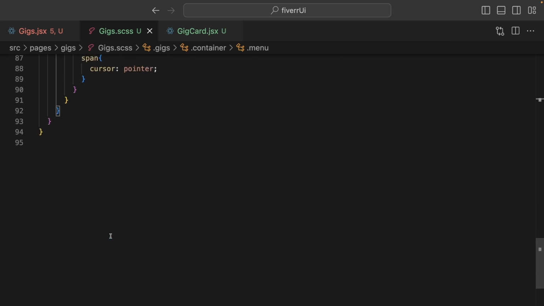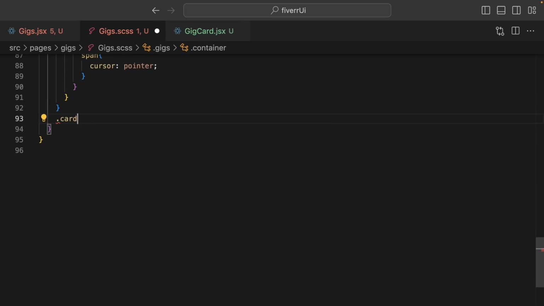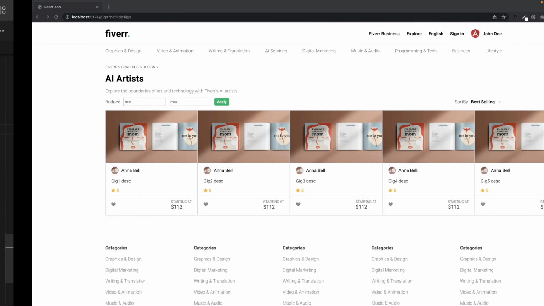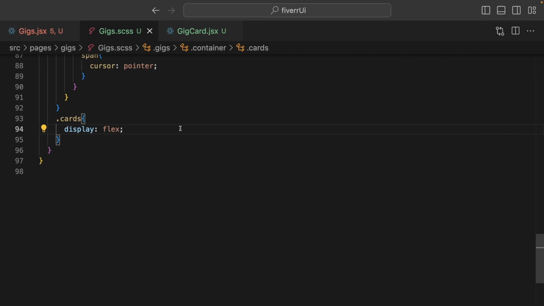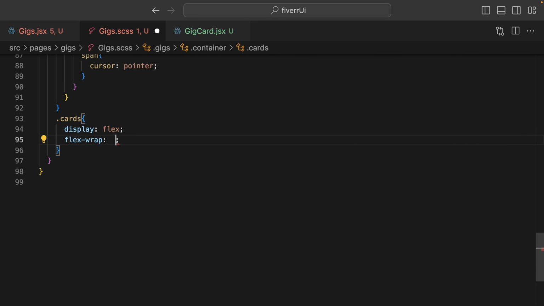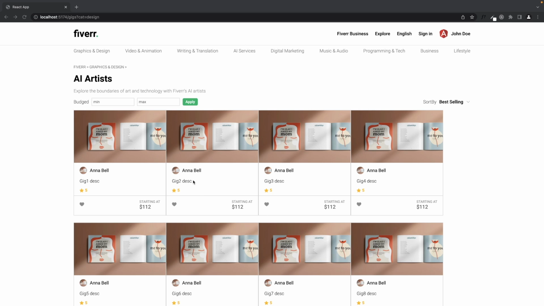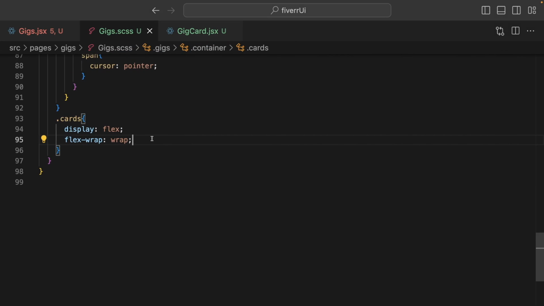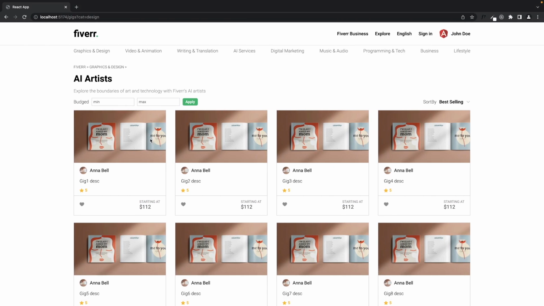After this menu, I will say cards. It's going to be display flex, but this time it's going to overflow. To prevent this, I'm going to write here flex wrap, and it's going to be wrap. It's much better, but I can separate them. Justify content, space between, and awesome.